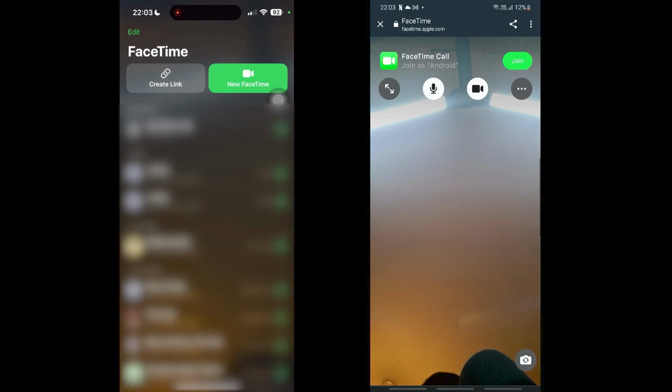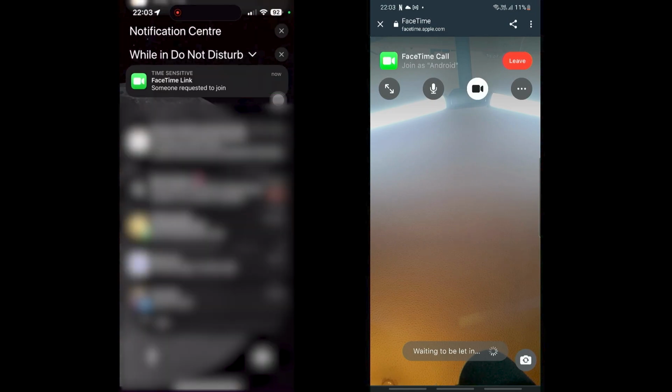And then in our iPhone itself, let's go back into FaceTime. And then on the Android, when they click on join, go ahead and go into your iPhone itself. And since I have do not disturb on, I didn't get any notifications, so let's go ahead and check our notifications. And as you can see here on the top, it says that someone requested to join, so go ahead and click on that.